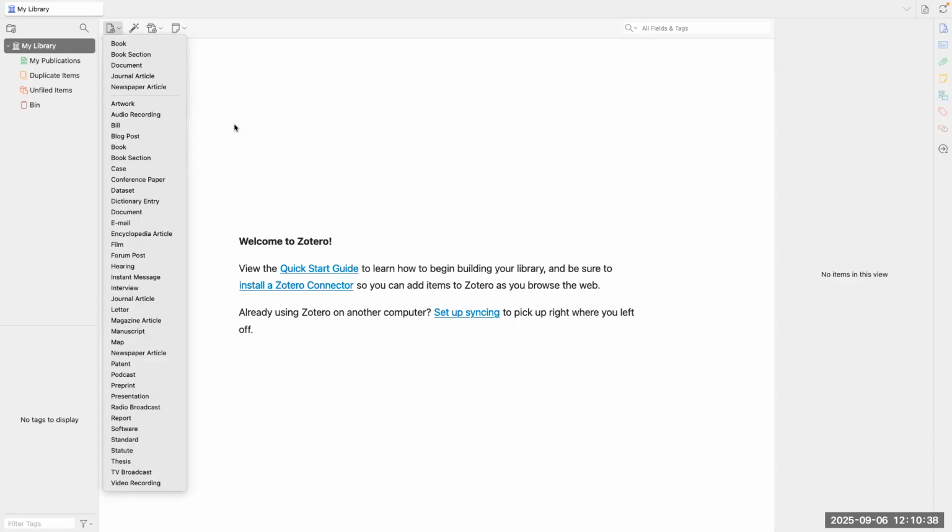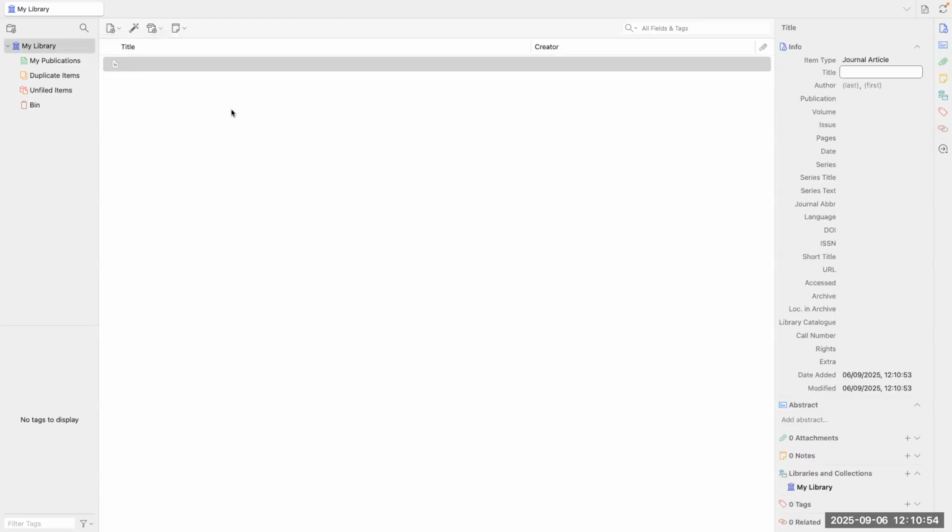The first one is actually the manual way. So if we just click here on the top, you can see all sorts of different options. For example, books or maybe chapters in a book, journal articles. These are the most common types of references that you can have. So if I click on journal article, you can add the title. So you can write, this is the title of the paper.